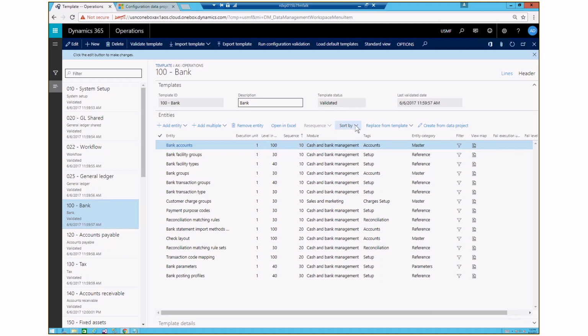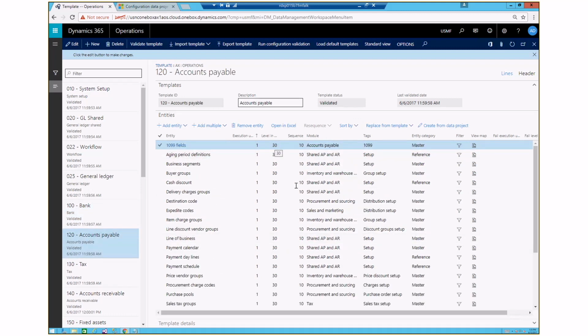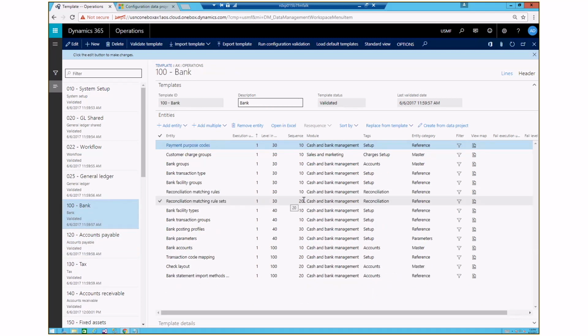Since you can't sort 3 columns at once in a grid, we added that sort for you. And you can see that the purpose code, charge code, bank code, transaction type, these first 6, they will all process simultaneously. There's no dependency between these six entities. In addition, if I go over to the accounts payable module, you see they also have some level 30 ones. If I put these two templates together and said process, export, or import, they would all process simultaneously all at once. They wouldn't be waiting for each other. But as you move on, you see that there's a level 30, 20. Those would then kick in next.